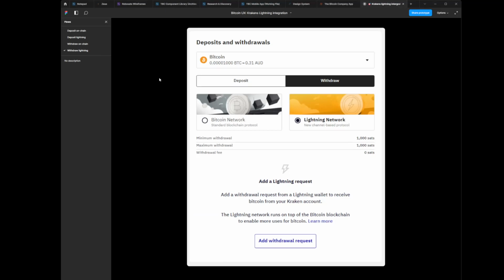So now we're going to the withdraw Lightning, which is a little bit more of an extensive flow. Pretty similar feedback to what I was talking about earlier. Small nits. This should be a big blue call to action. Add withdrawal request. You could say add invoice. You could use invoice terminology here, but I guess that's up to you guys.